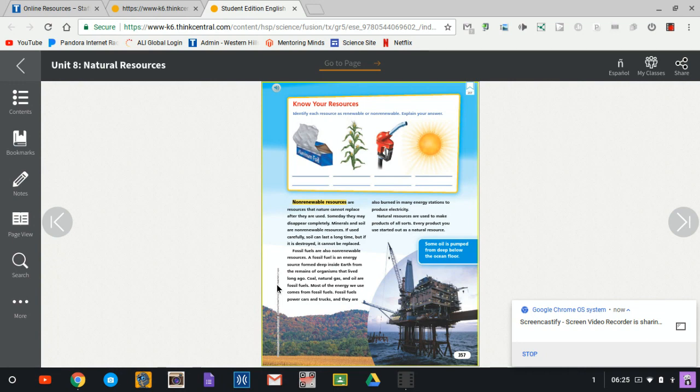Most of the energy we use comes from fossil fuels. Fossil fuels power cars and trucks, and they are also burned in many energy stations to produce electricity. Natural resources are used to make products of all sorts. Every product you use started out as a natural resource. Some oil is pumped from deep below the ocean floor. Okay, and we just said that oil is non-renewable. Once it's gone, it's gone forever.